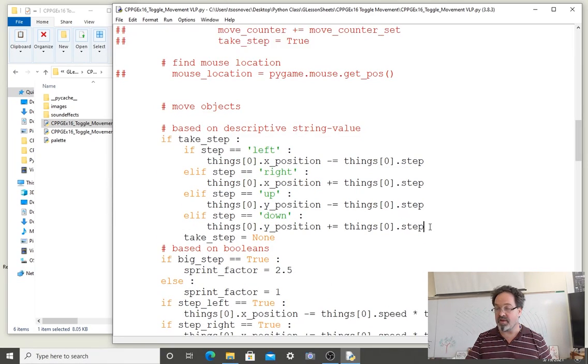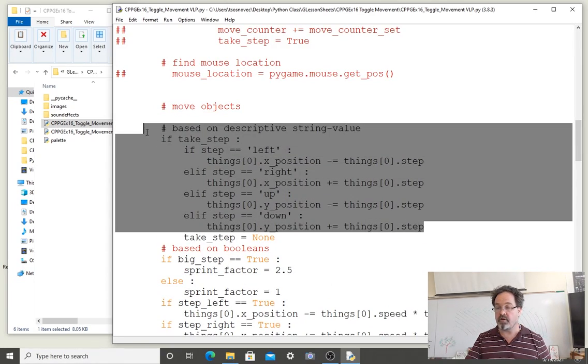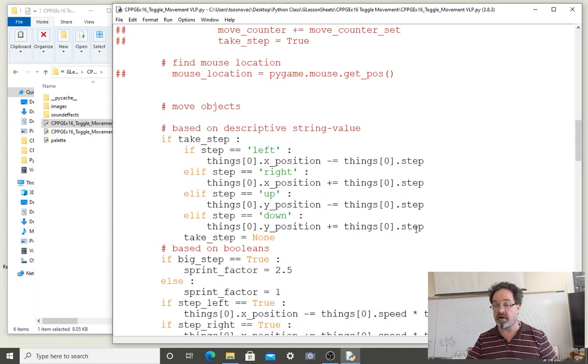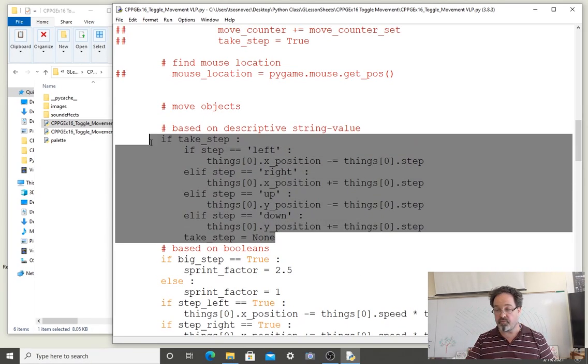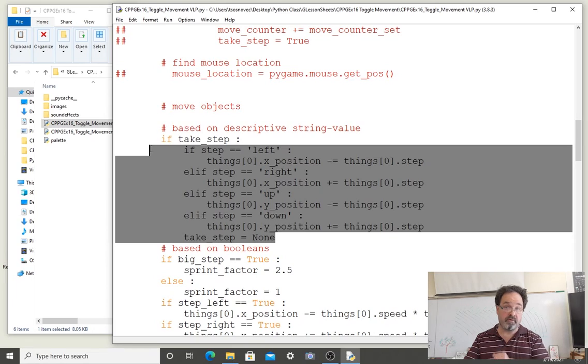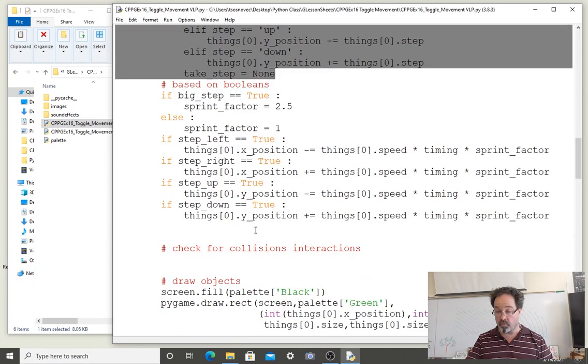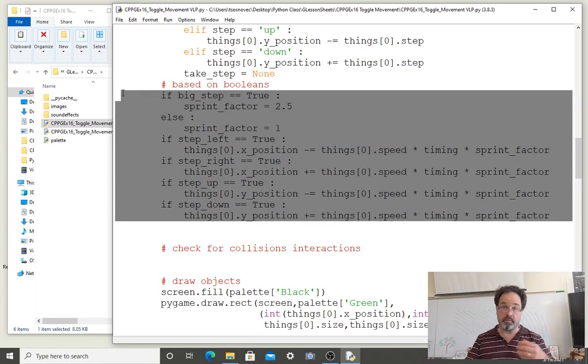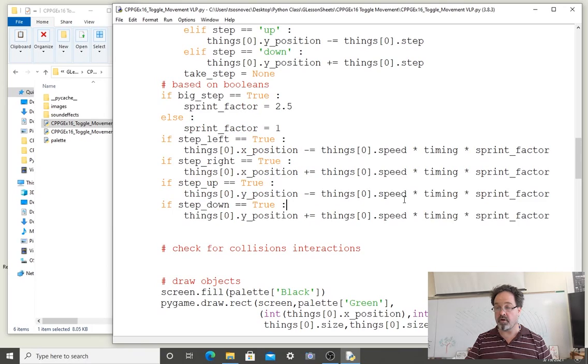We also have an algorithm under the comment based on descriptive string value. This is for our stepped movement that we previously implemented. Our hold movement and what will become our toggle movement is controlled here. We use these booleans, the step left, right, up, and down, to determine if we are moving in a certain direction or not.